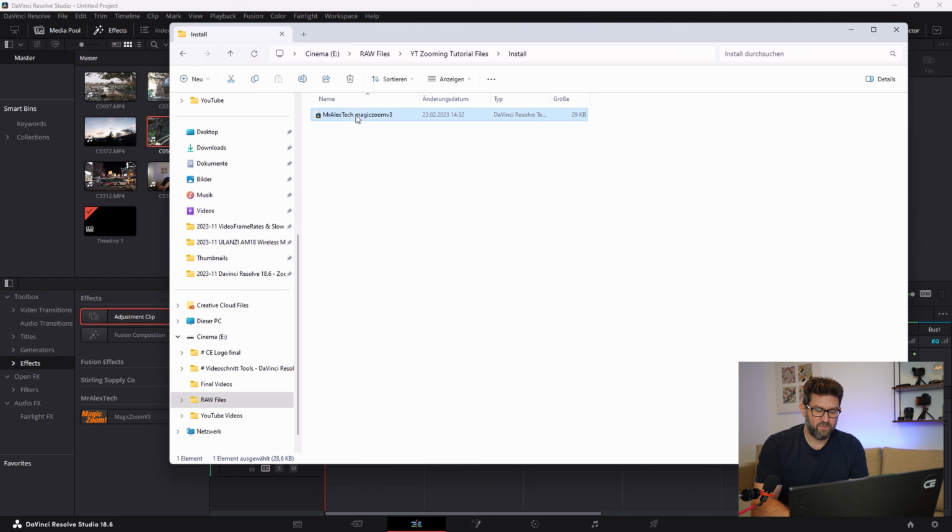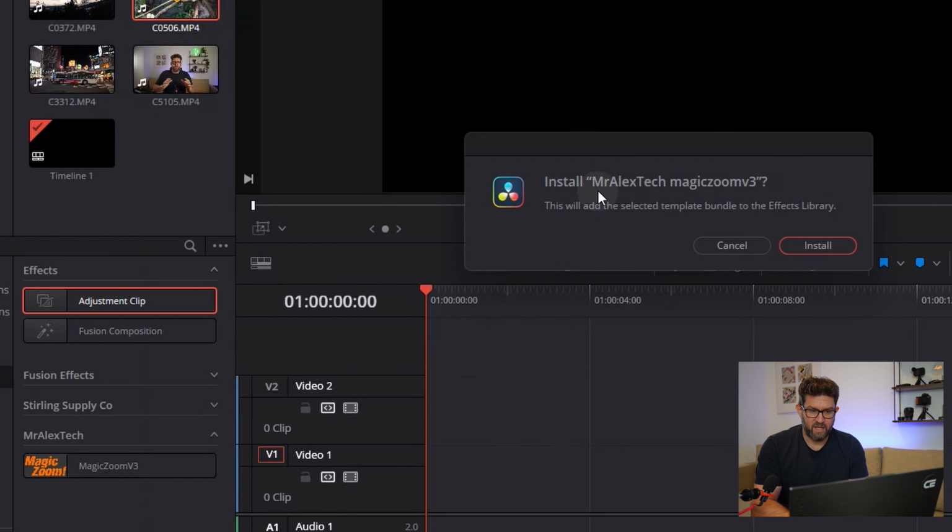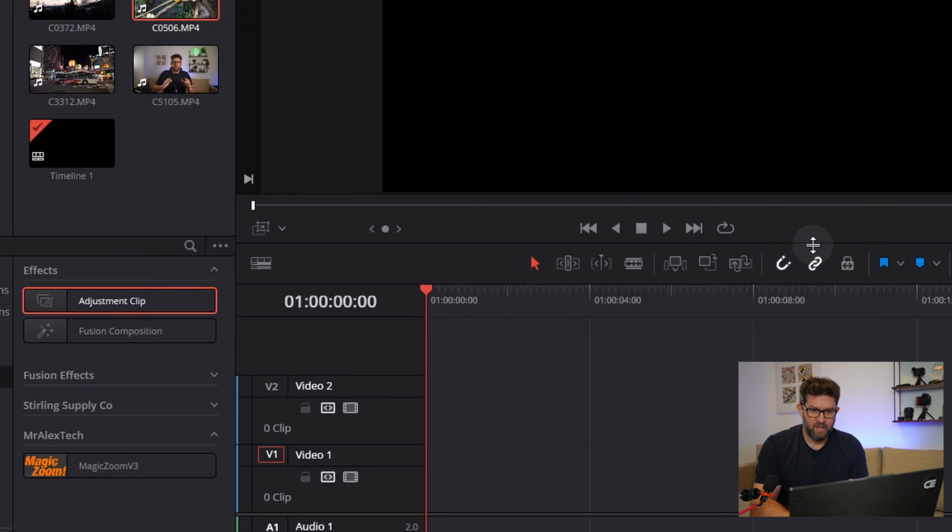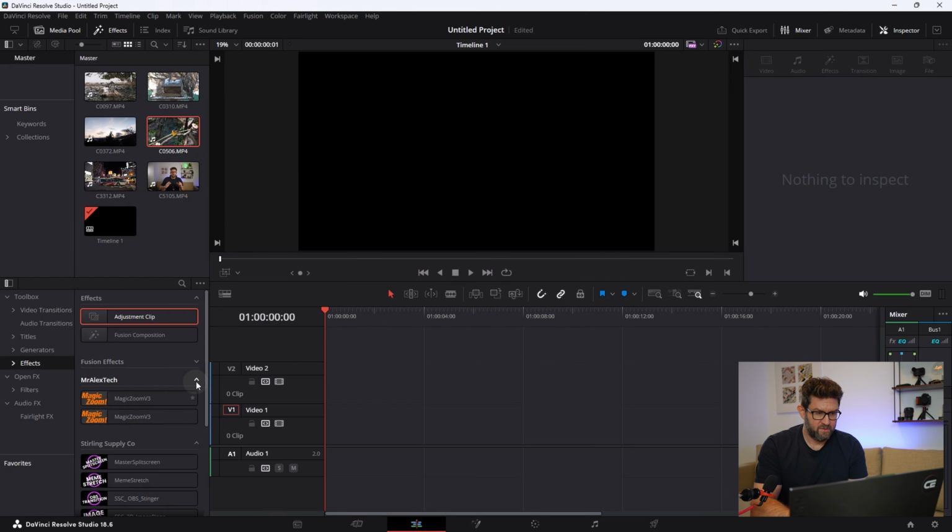Then DaVinci Resolve will show you a pop-up: Install MrAlexTech Magic Zoom version 3. You can install it right here. And after a very short installation process, you have it here. Now it's twice in here because I already installed it and now I installed it again, but this doesn't matter. I just use one of them.